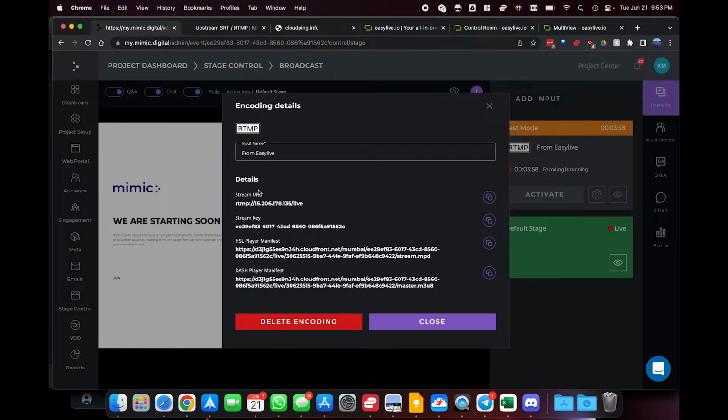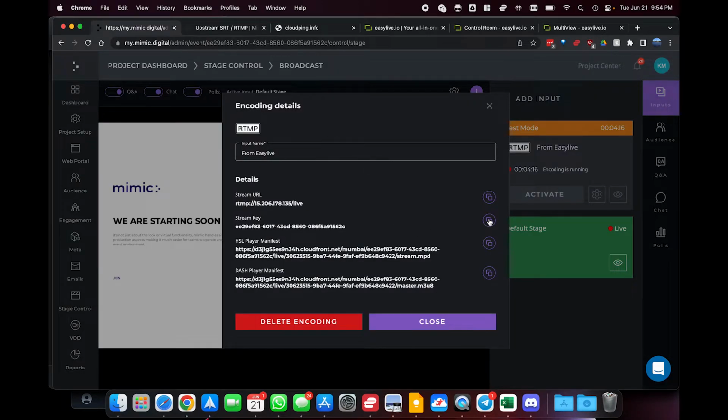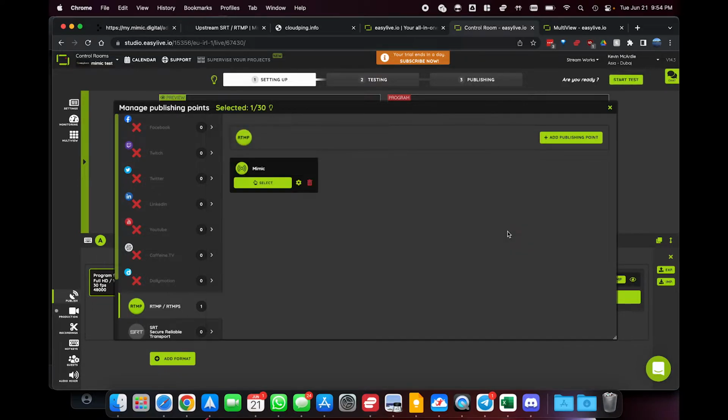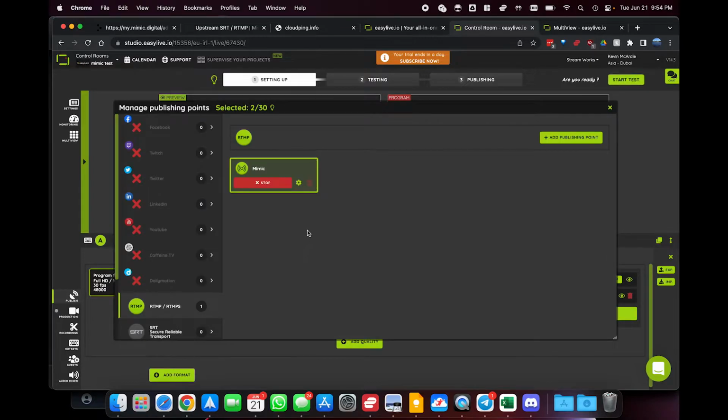Okay, so this looks like it's done now. So what we're going to do is we're going to go ahead and copy our stream URL. And we're going to call this publishing point Mimic. And then in server or URL, we're going to paste our RTMP IP. We're going to go back to Mimic and copy our stream key. And in Easy Live, we are going to paste it in stream name or stream key. Okay, then we're going to go ahead and save this. And to add this, I'm just going to click on Select. And then if everything goes well, that should start running.